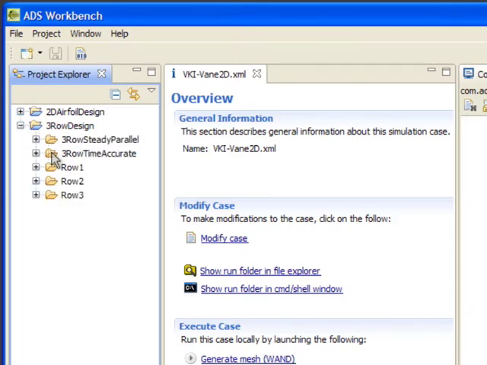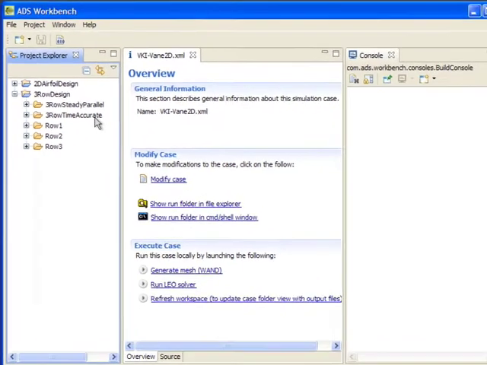So in this example here, 3-row design might be for a turbine compressor. We have associated 5 simulations with this project. The first 3 here might be the 3D single row steady analyses that we performed on each of the rows. Another one might be for the multi-row steady analysis that we performed. And another one might be associated with the multi-row time-accurate analysis that we performed. All right, so the Project Explorer gives users visibility to the projects and the simulations in their workspace.